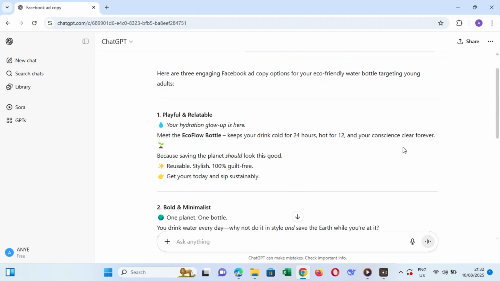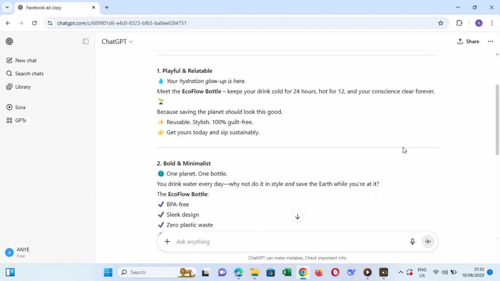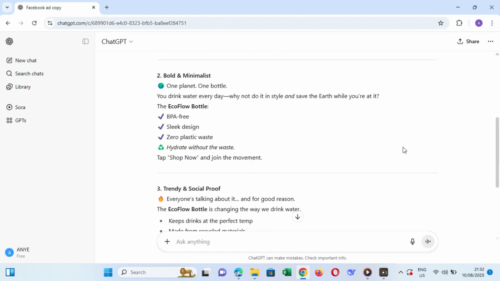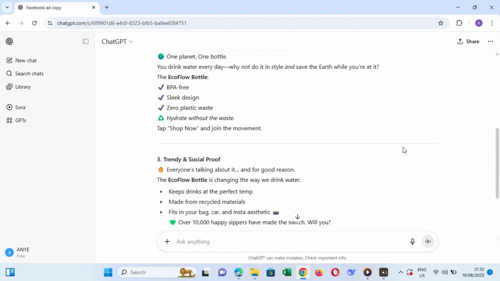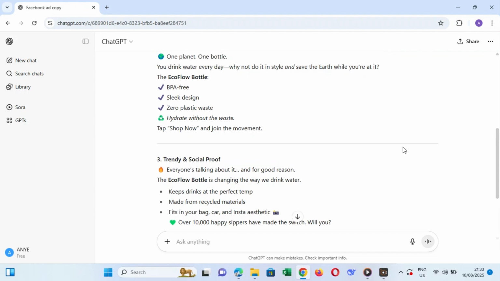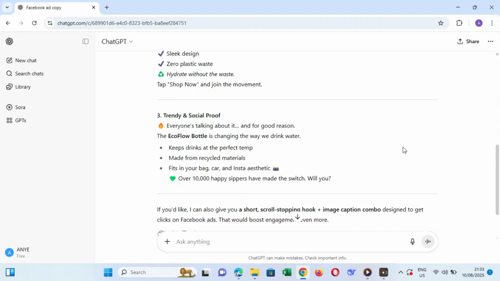You can request multiple versions to test different headlines or call to actions. Always review the generated copy to ensure it aligns with your brand's voice and campaign goals. Using ChatGPT will always save you time and generate creative ideas that can improve your advertising results, especially when budgets are tight and every word counts.